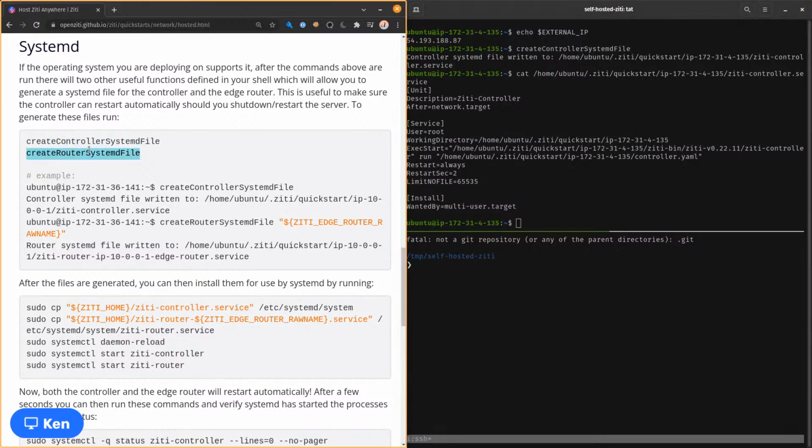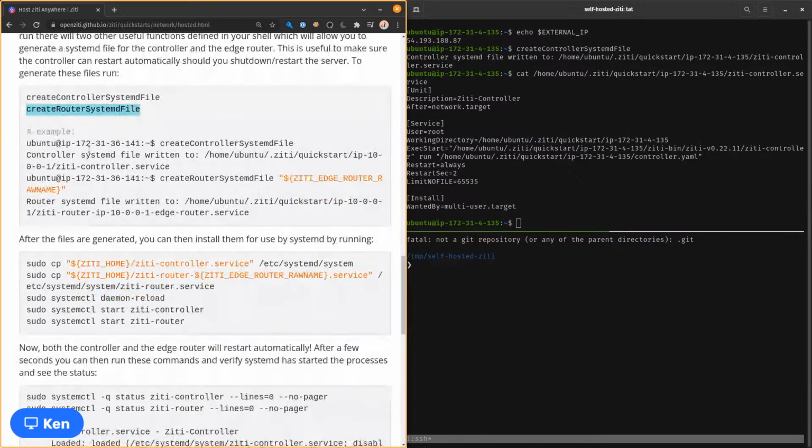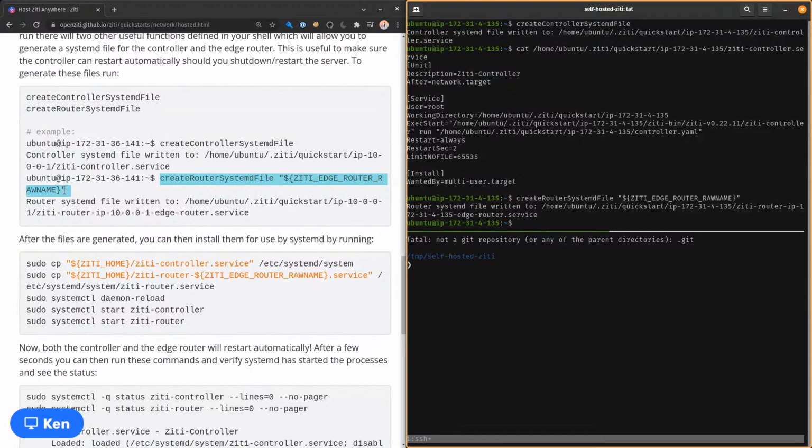If you go down about five lines, and then up one more, right there, you see how it says create systemd file and passes that environment variable, Ziti Edge router raw name? Copy and run that command. You see above, I just forgot to paste the environment variable. Go ahead and run that, and that'll make a systemd file for your Edge router.